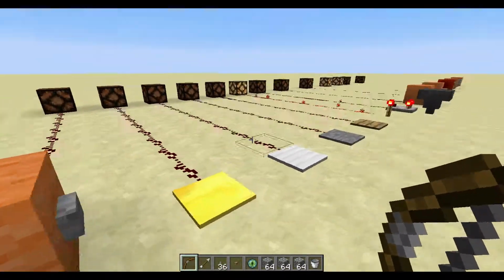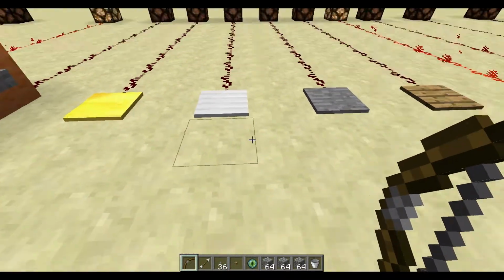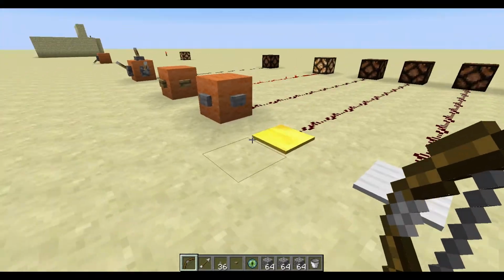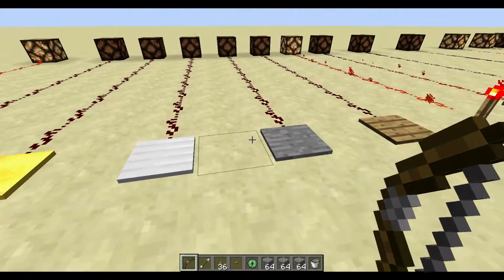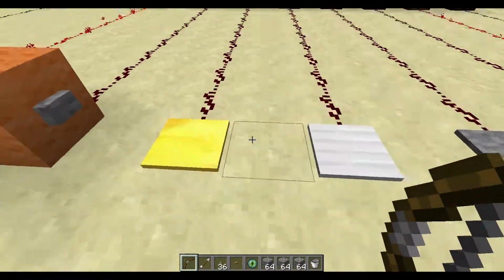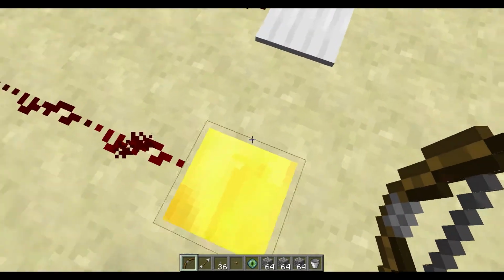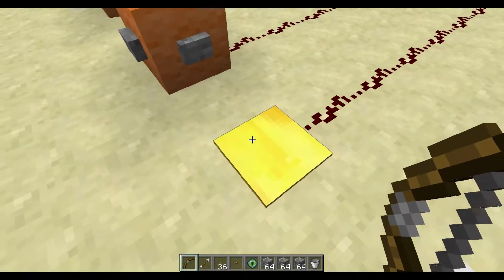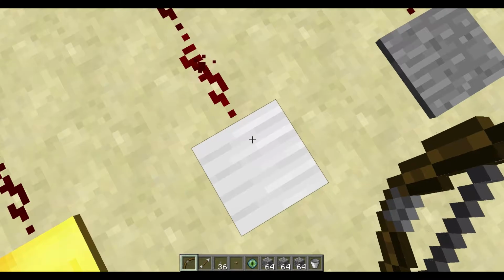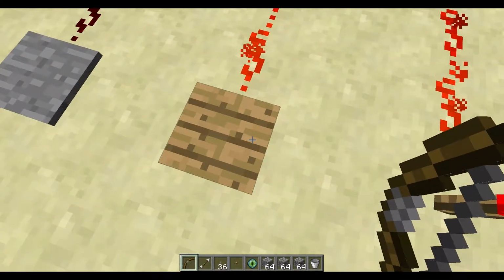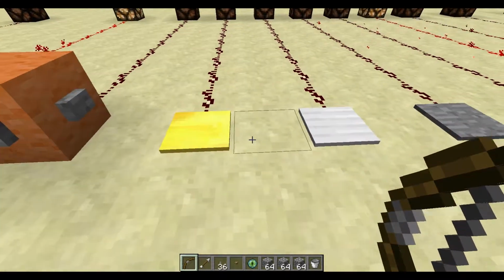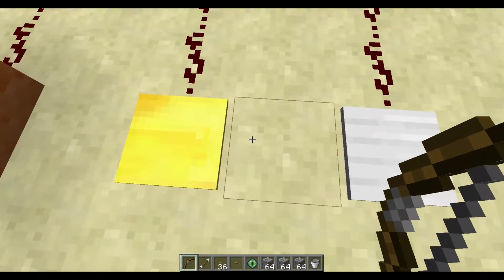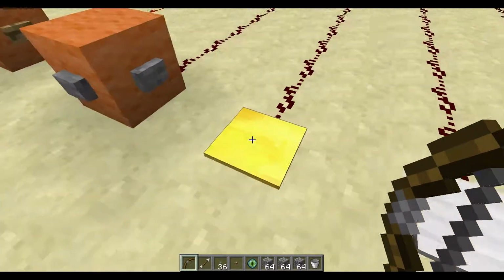So next up, we got the pressure plate family. These are the 4 types of pressure plates. We have weighted pressure plate light, weighted pressure plate heavy, stone, and wood. So let's talk about the weighted pressure plates first. These are the more difficult ones.